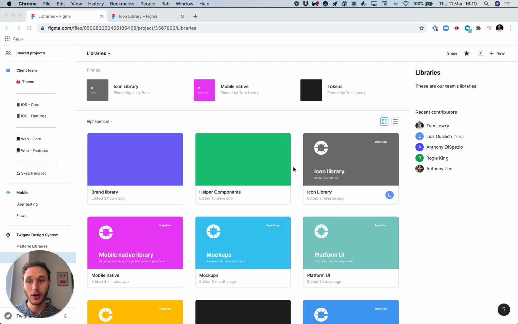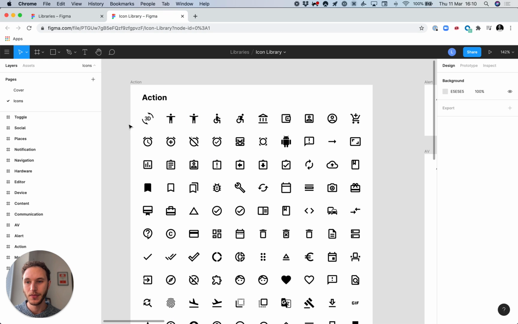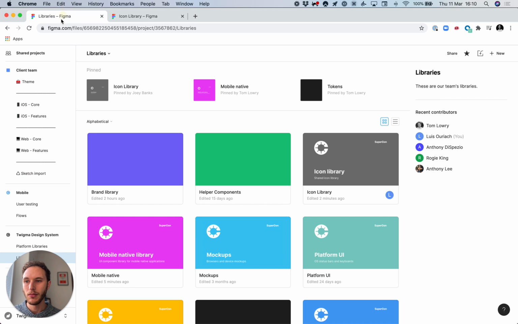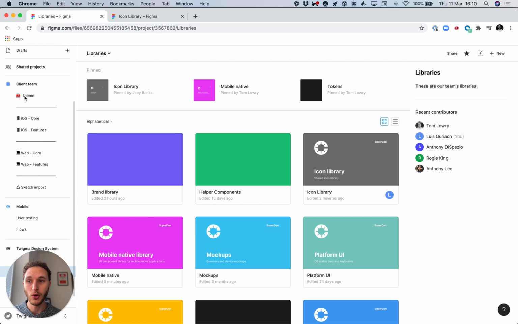So if I open up my icon library from my design systems team over here, you can see we have all the components set up really nicely inside this frame. But over here, we have a client team with a theme that we want to apply a slightly different style to, and I can do that pretty quick.